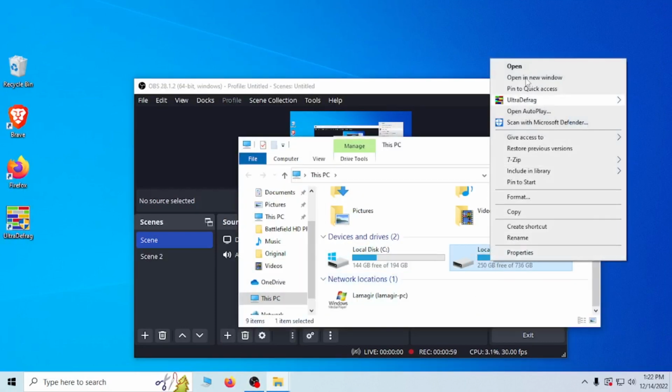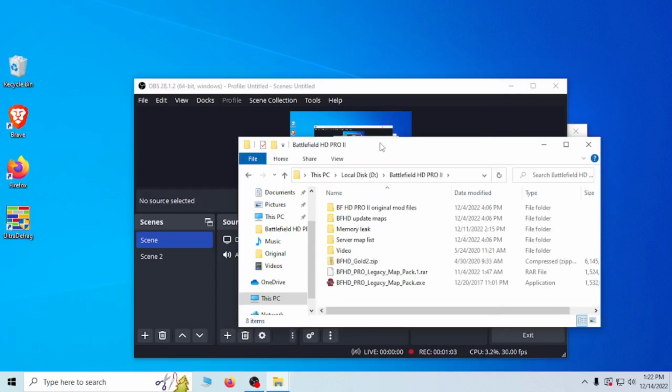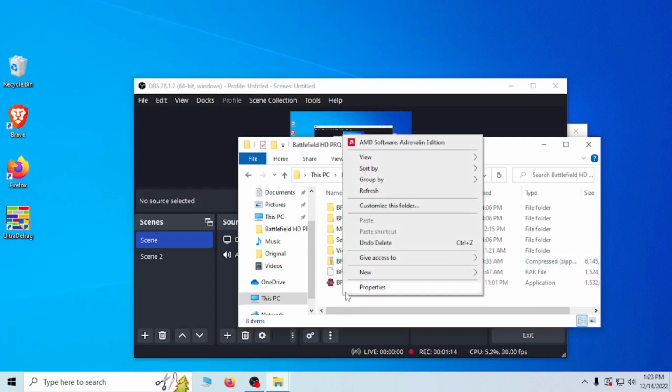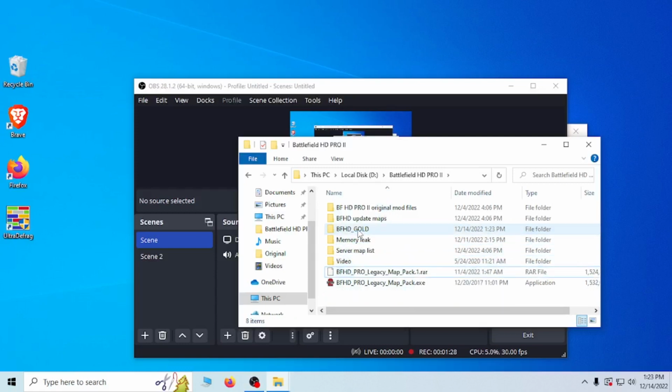Now I'm going to locate that file. Alright, so here is the zip file that was downloaded. It is BFHD gold2.zip, just like I had said. The first thing you want to do is create a new folder. You can name it anything you want. I'm going to name it BFHD gold, just like that.